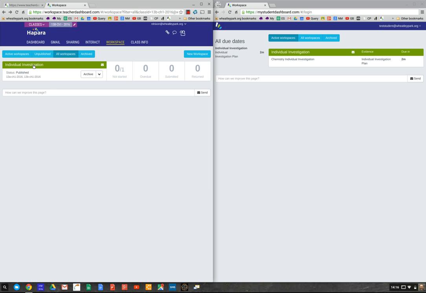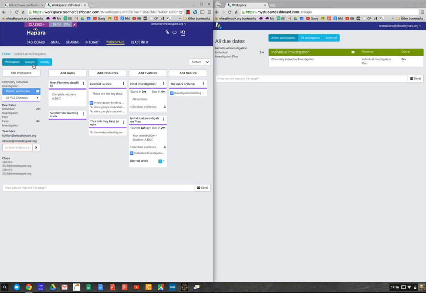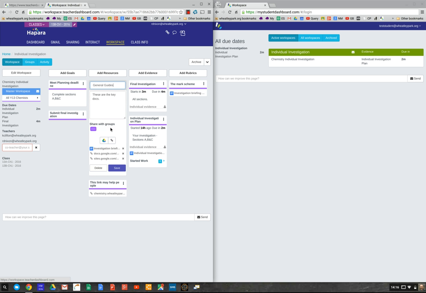It's pretty straightforward. If I click on this one called Individual Investigation, you'll see that a workspace is broken down into these four areas. Goals, so you can set targets, goals, things that students have to do or try to achieve. You can add resources. I've added some resources here, so general guides. I can edit that by just clicking on this little thing here. Click on Edit. I can add documents from my drive or links to other stuff.